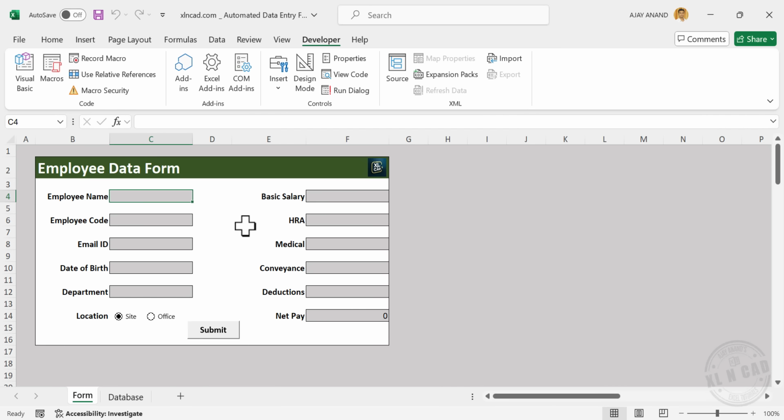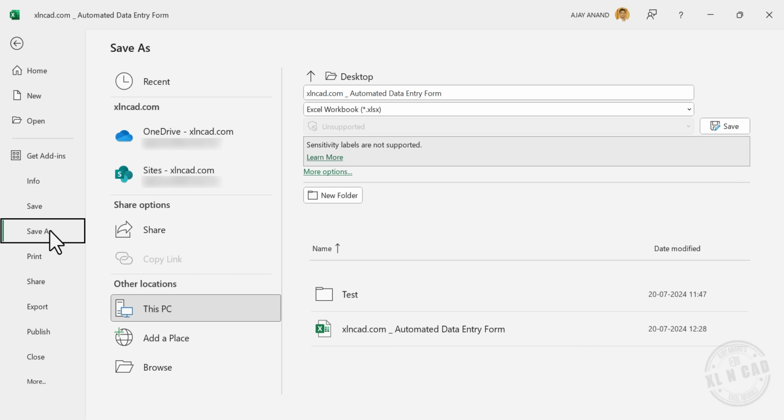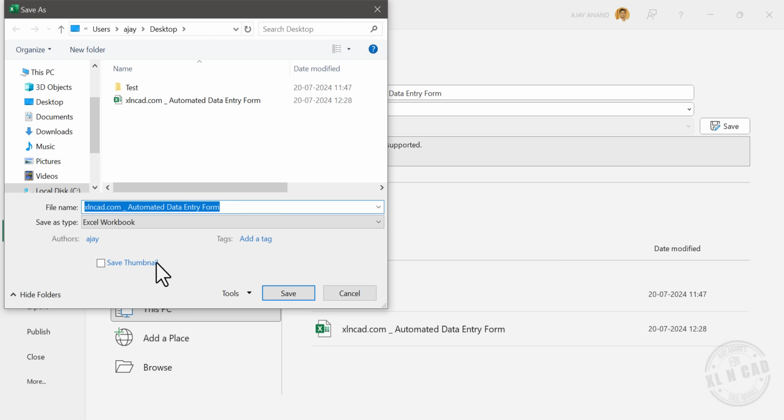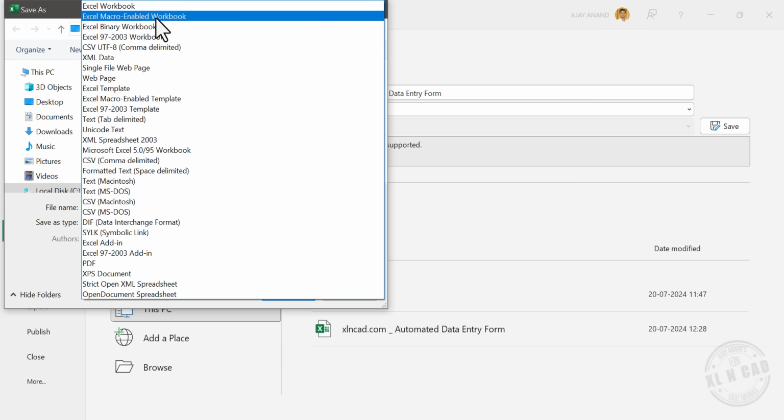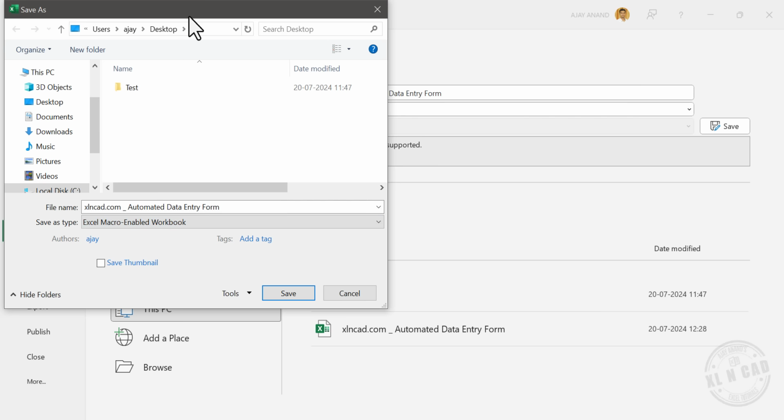As this workbook is having a macro, we need to save this workbook as a macro enabled workbook. Let me show you how to do that. File, Save As, Browse, Save As Type, Excel macro enabled workbook. Rename the workbook if you want to and click on Save.